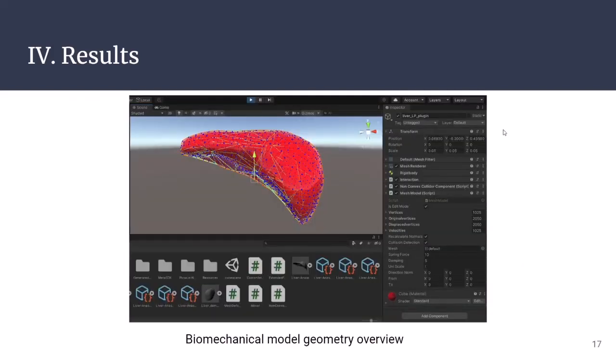The results of the deformation: we can see the scene set up in Unity. We have our biomechanical model geometry overview. We can see inside the biomechanical model the velocities and rigid bodies, and the interaction script that we implemented.